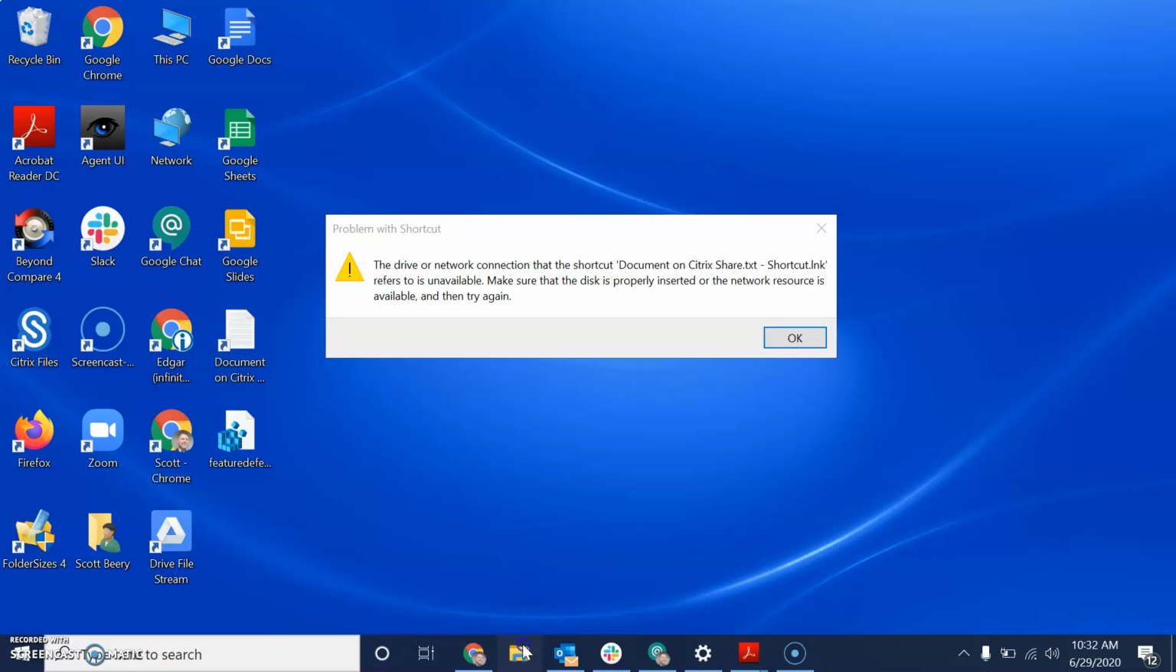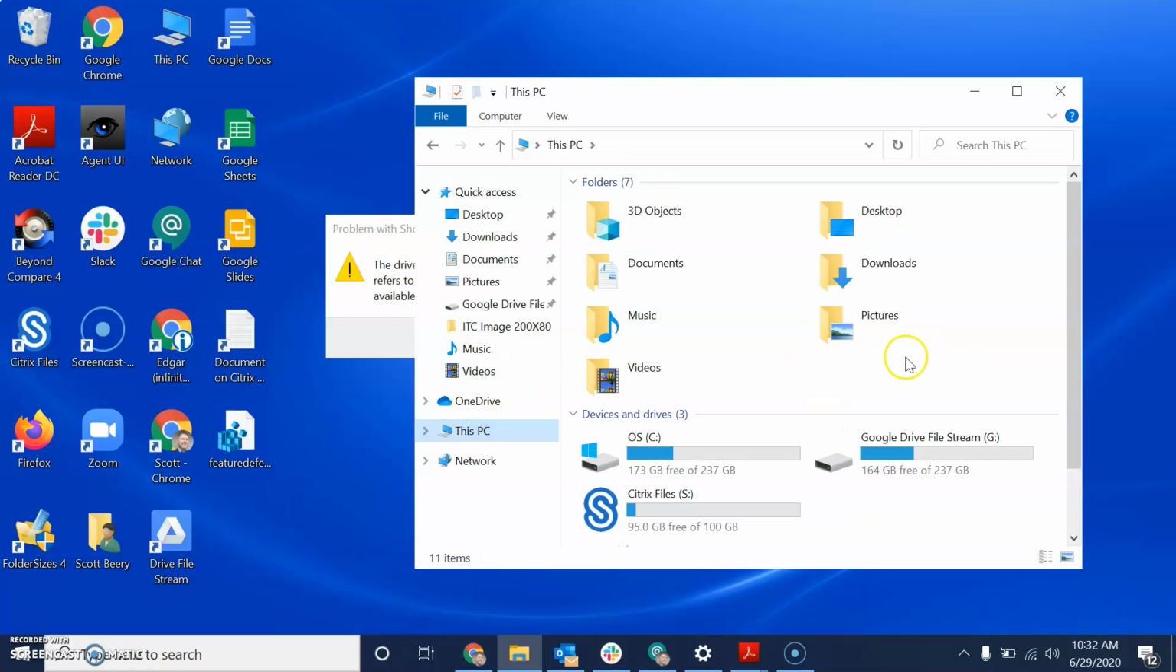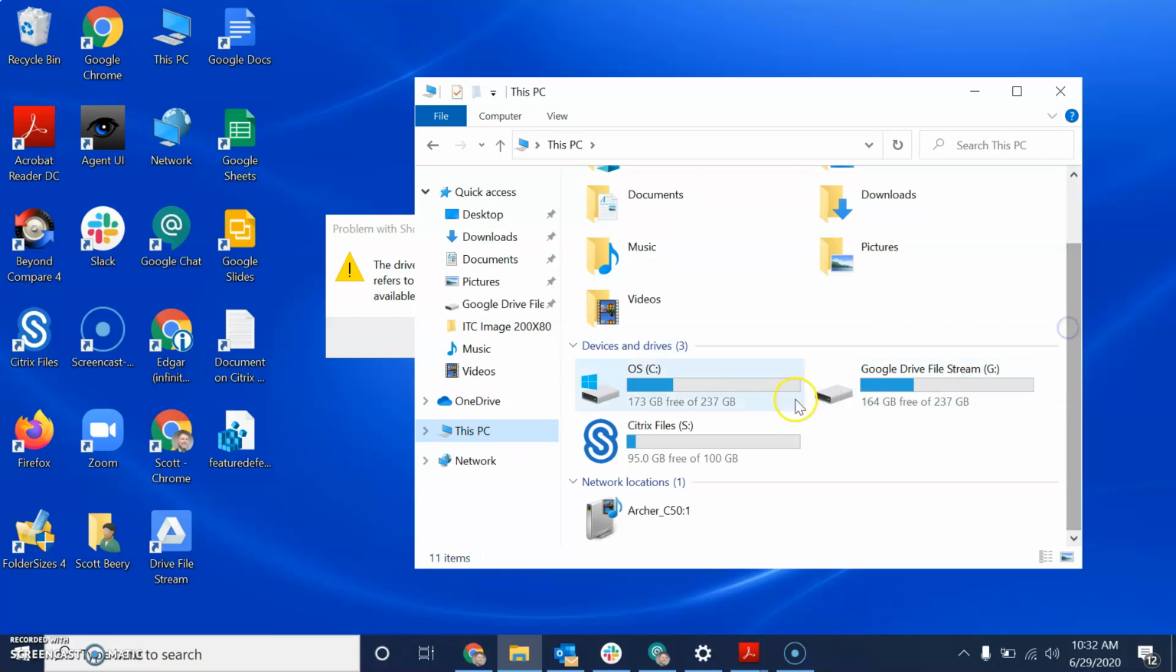Now if I go ahead and look in my documents or my computer, and I go to This PC, you'll notice that my Citrix file is called the S drive. Many customers choose to use a Z or another letter to indicate where their files are stored.